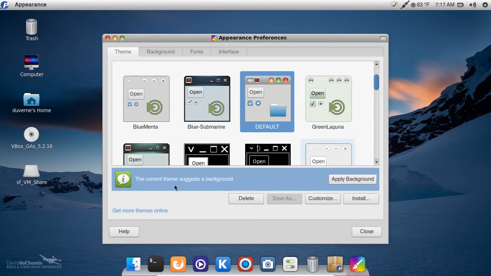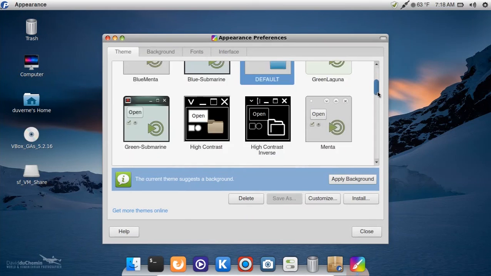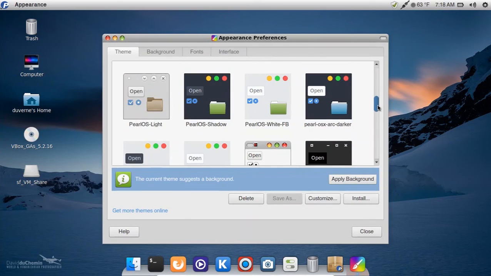And then of course it suggests a background. I clicked apply background, but it didn't change the background, so apparently that didn't work out too well. But you can choose from the backgrounds easily enough. There are some different colors down here if you wanted to look.